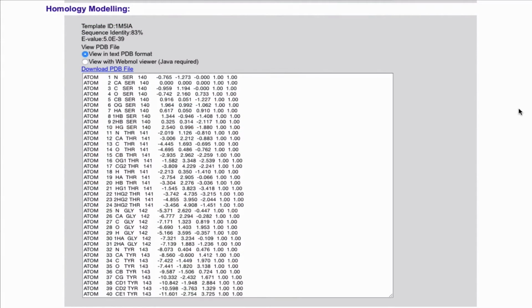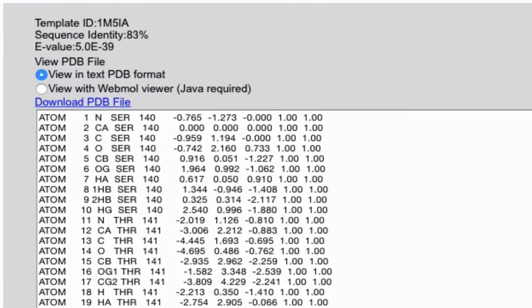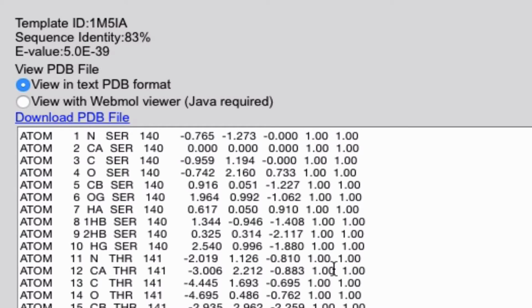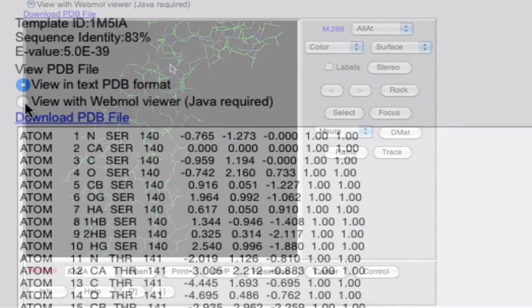Finally, at the bottom of the page in the homology modeling section is the predicted 3D structure of our query sequence, which is now contained in a PDB file. We can view a 3D rendering of our query sequence using the built-in web model viewer here.